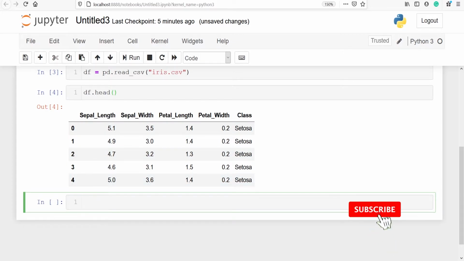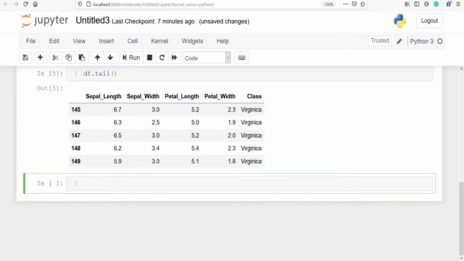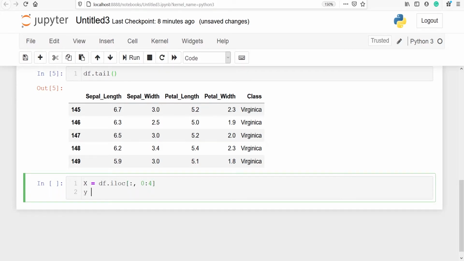Let's also look at the bottom 5 rows of the data frame. We will use the method tail. These are the bottom 5 rows of the data frame df. We will make x and y. In x we will have all the independent variables, that is the features, and in y we will have the dependent variable, that is class. X, I will say df.iloc. I want all rows and I want from sepal length to petal width. So indexes are 0 to 4, and in y I just want the class variable, so I will type df.loc. I want all the rows, and to get the last column we just have to type -1.